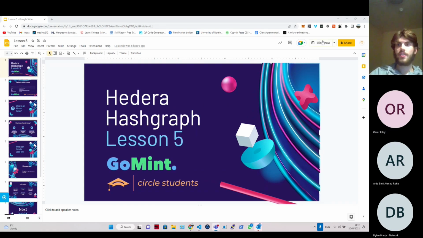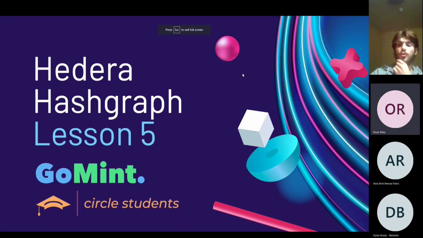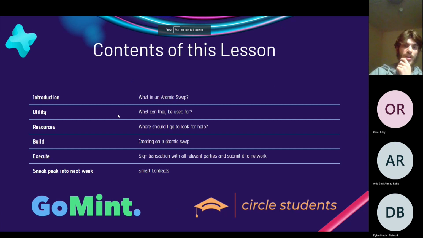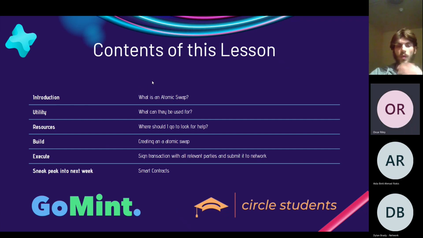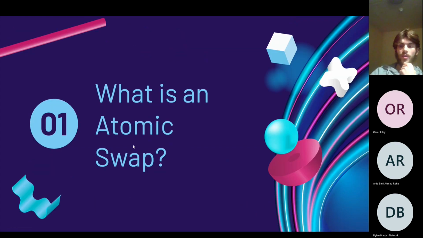So this lesson is going to be on atomic swaps. We're just going to go through what they are, what they can be used for, where to go for help, building it, executing it, submitting it to the network, and then next week it's going to be covering smart contracts. So what is an atomic swap?